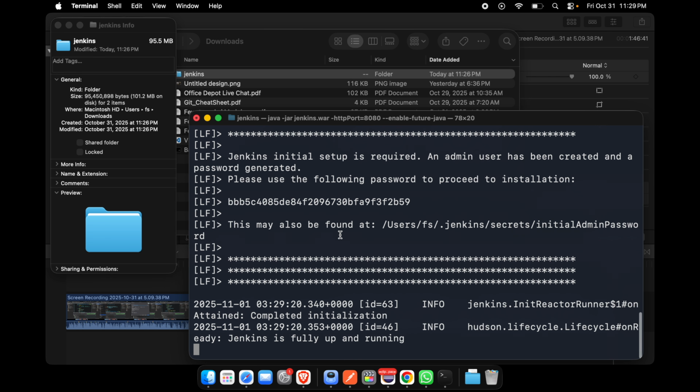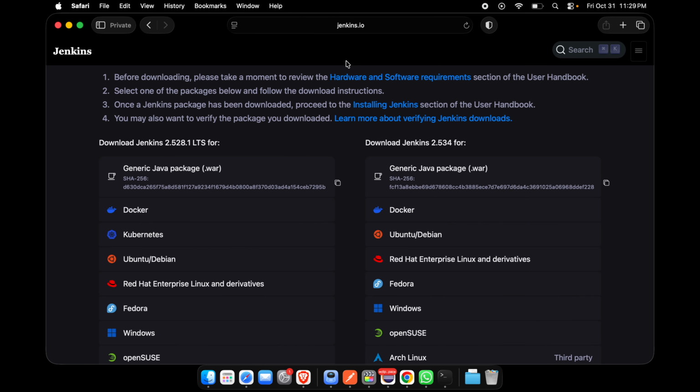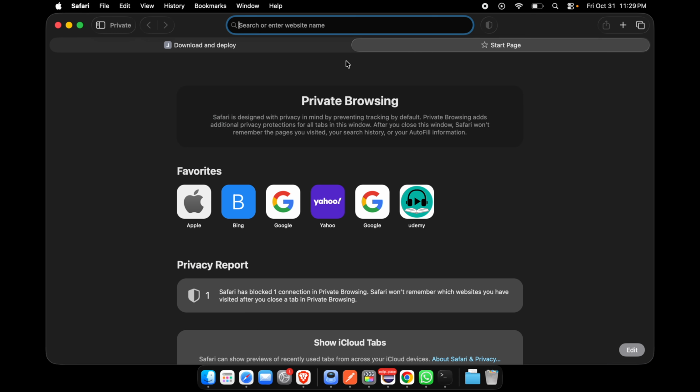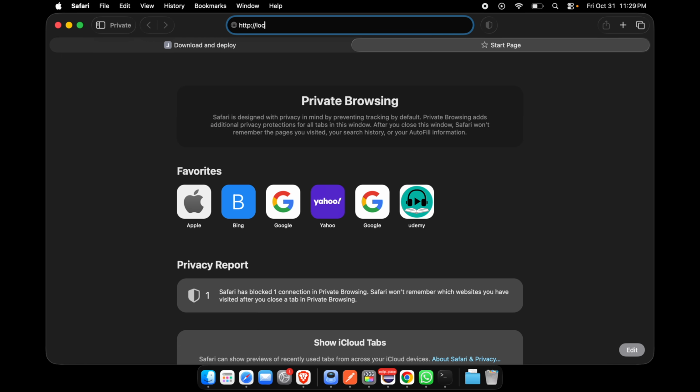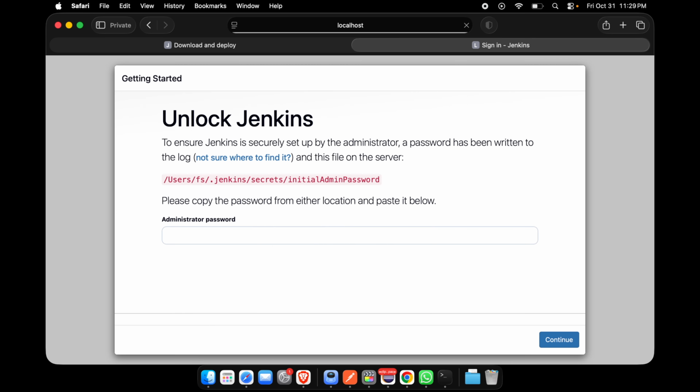Here a couple of things are important. Before that, I'm going to open Jenkins. To open Jenkins, we need to click on any browser and open a new tab, and here we need to type the address, which is http colon localhost, then colon. We used port 8080. We have to type it over there, and very shortly we will be presented with this page.